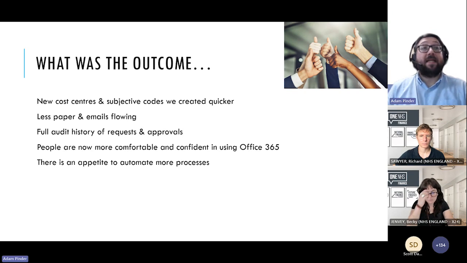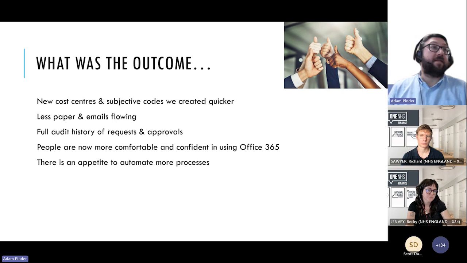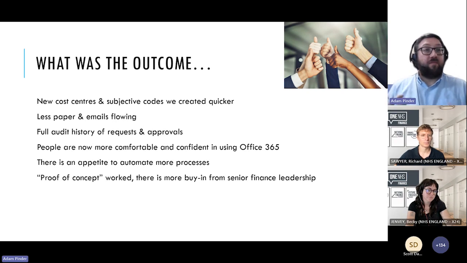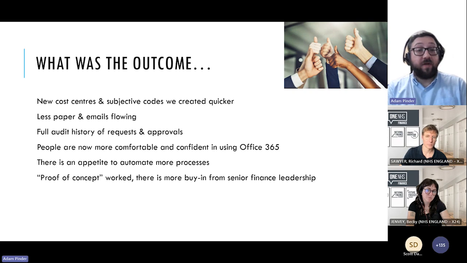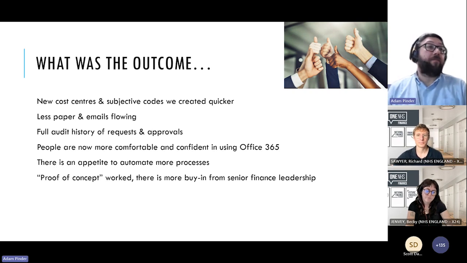And there's also an appetite to automate more processes. Now that we've seen this, we can see what the potential is, and that proof of concept has worked. We've got more buy-in from senior finance leadership and others in the organization who have seen the potential of it, and we're trying to share that good practice to say, actually, this is what we can do. It costs us no extra money. Let's try and use it. What other things can we do?